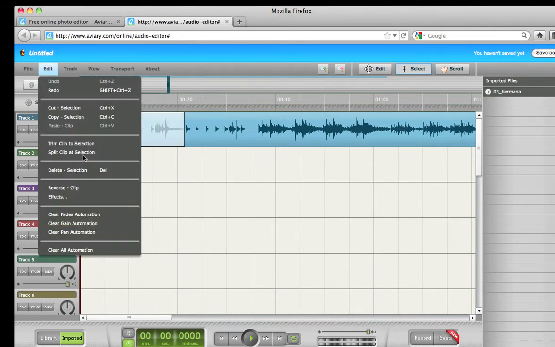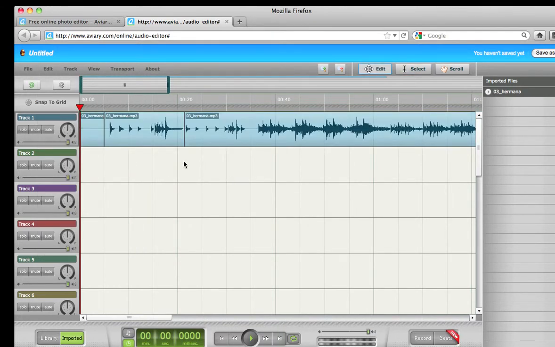And this time when I hit split clip at selection, notice that it actually puts a cut in the audio file itself. So I can select here, and I know it's selected because it's a little darker blue than the other pieces of the audio. I can select here, and now I can delete this.